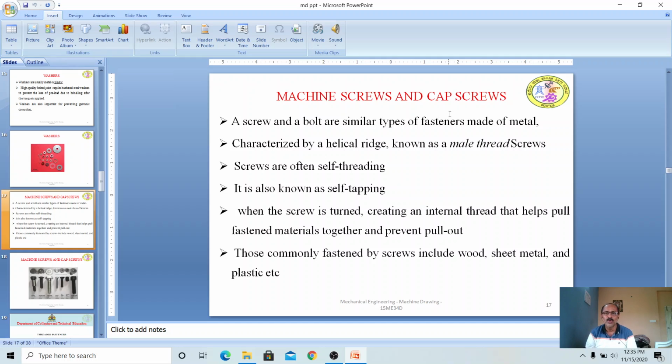Similarly we have cap screws. These are all produced with high finishing forms. That means the finish is a very important thing. They are mainly used where accuracy and appearance are very important. These are produced in different diameters up to 100 millimeters, and lengths up to 250 millimeters.